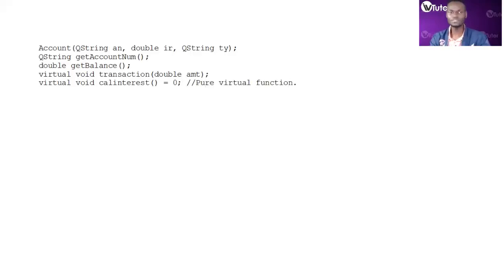It doesn't matter if it returns a QString or it doesn't, you just go equals 0, always, and you put that. So it's virtual, and at the end, equals 0. That's how you define a pure virtual function. Cool, let's stop here for now.